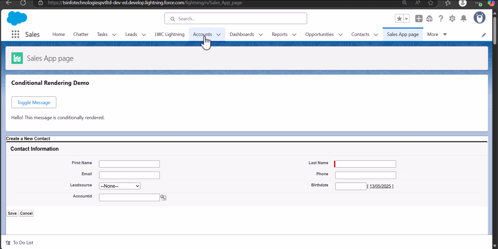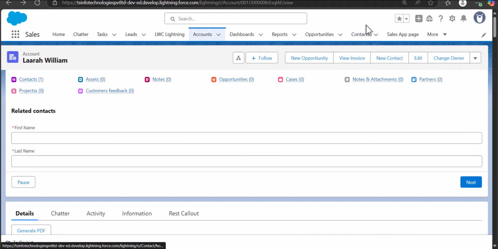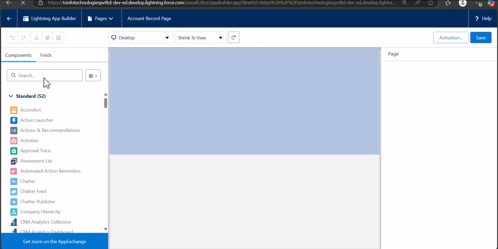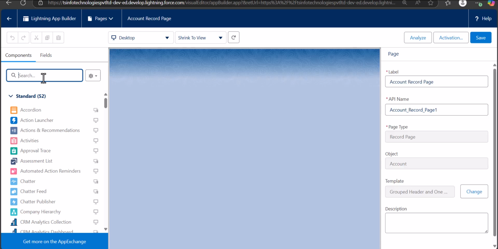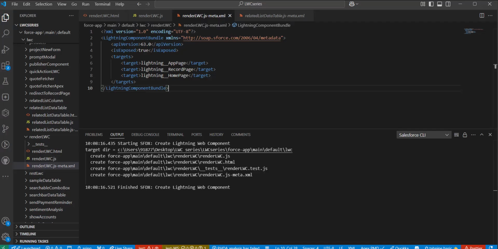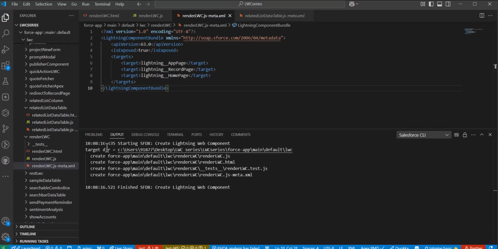Here I'm going to deploy it on this record page. In the record page, click on the settings icon and select edit page. Here we have to select the component that we have created right now. The component name was render LWC. Okay, so here we forgot to deploy the changes to the org. That's why the component is not visible there.